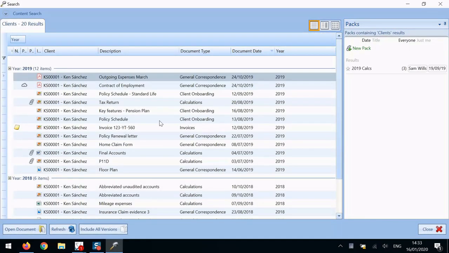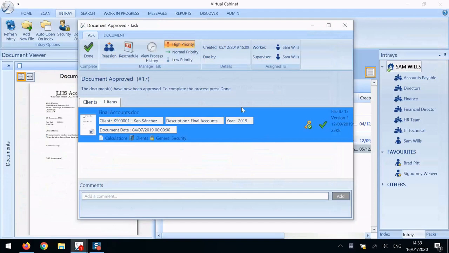You can also perform many of these key actions from within the new Virtual Cabinet Go mobile app. Open tasks, documents, action tasks, and assign them to someone else, all whilst out of the office.